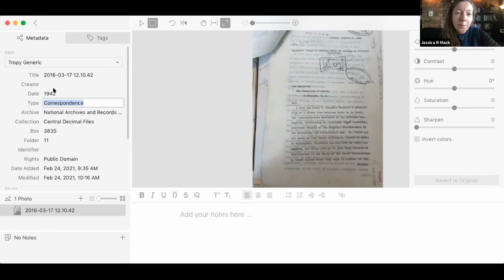That may also be an opportunity to create your own metadata template if, for example, for some materials I'm not going to have box, folder, collection. You can always leave it blank, but you can also reconfigure the template for your own needs.